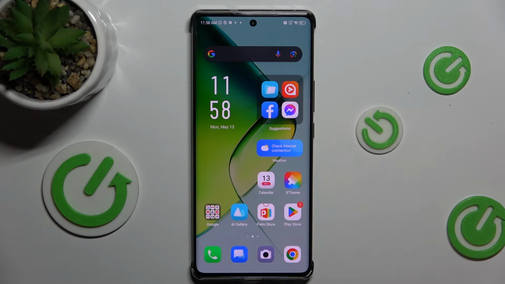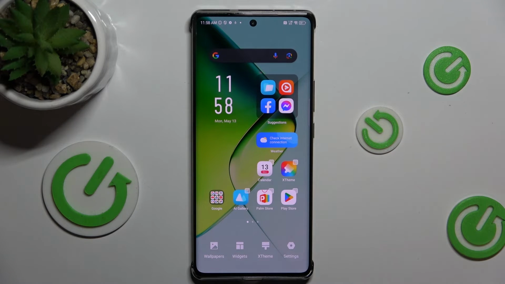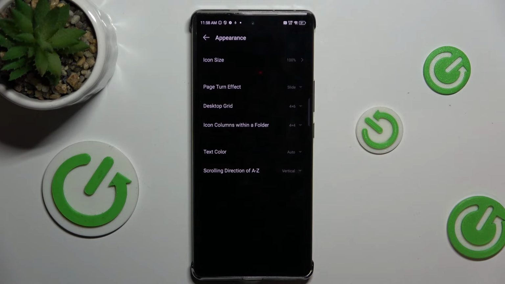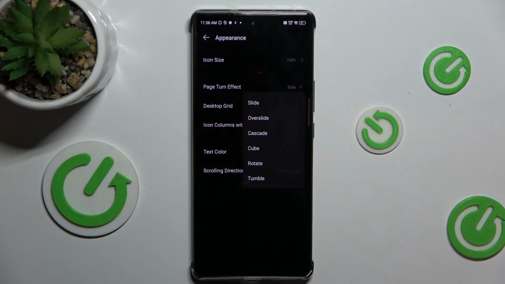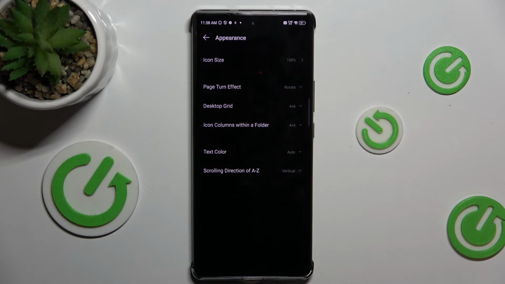To edit it, first, press and hold on some free space on the home screen, then press on Settings. Then press on Appearance, and now you can change Page Turn Effect. I will change it to Rotate.